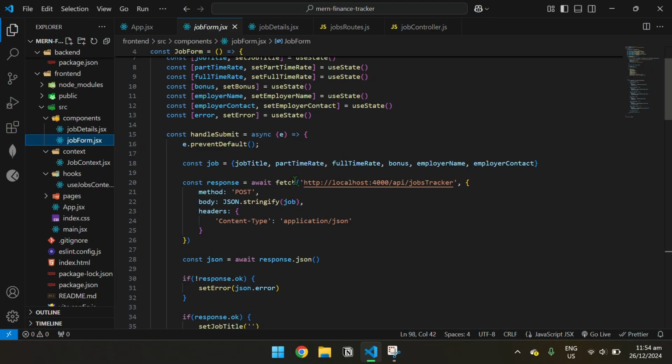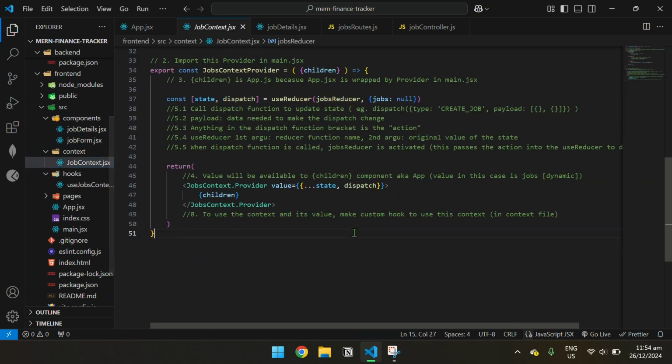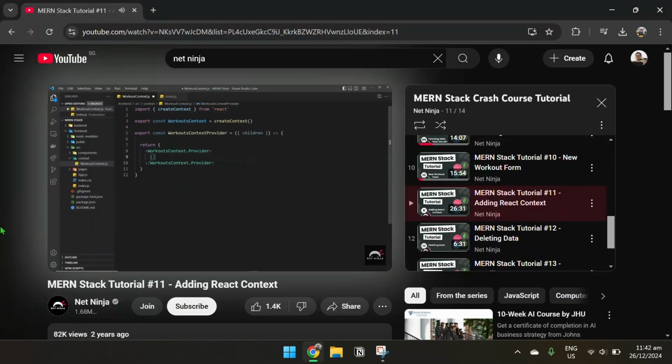When I created a new form, I allow the data collected from the form to be posted to the main page, then reset the input field. I use React context to update the page whenever I add or delete a job. I recommend watching NetNinja's video for more info because it is very complicated, to be honest.